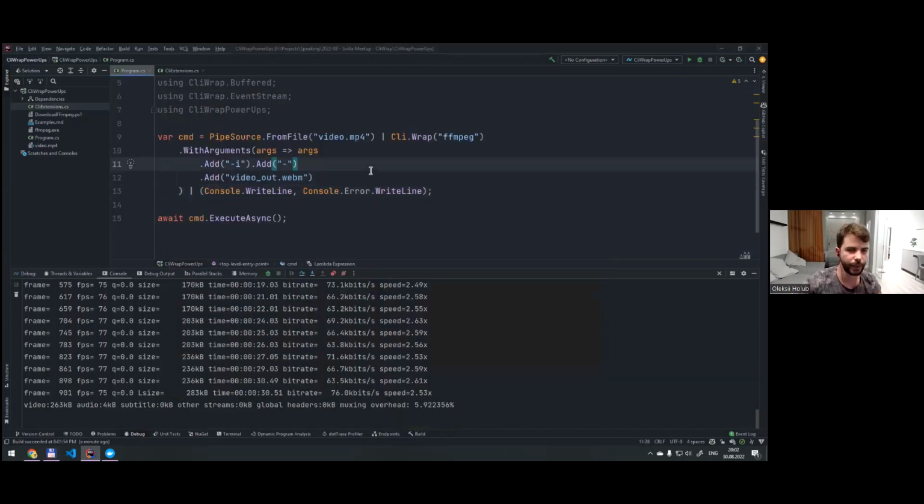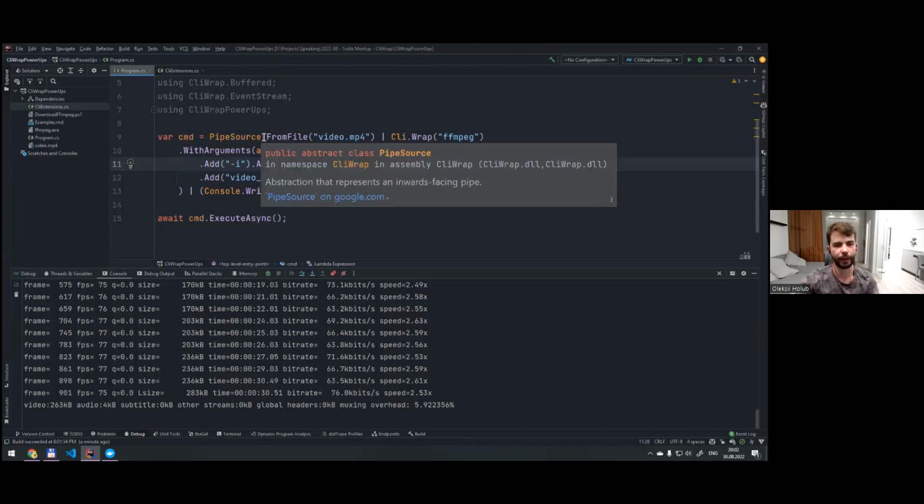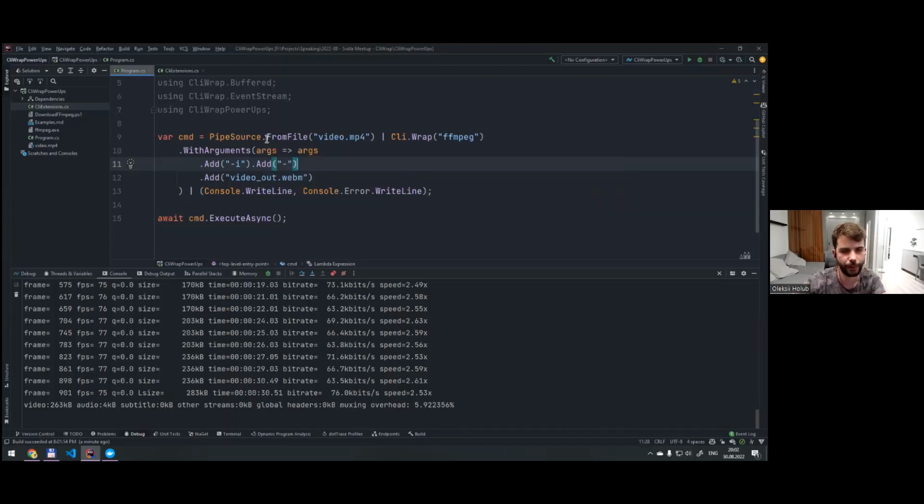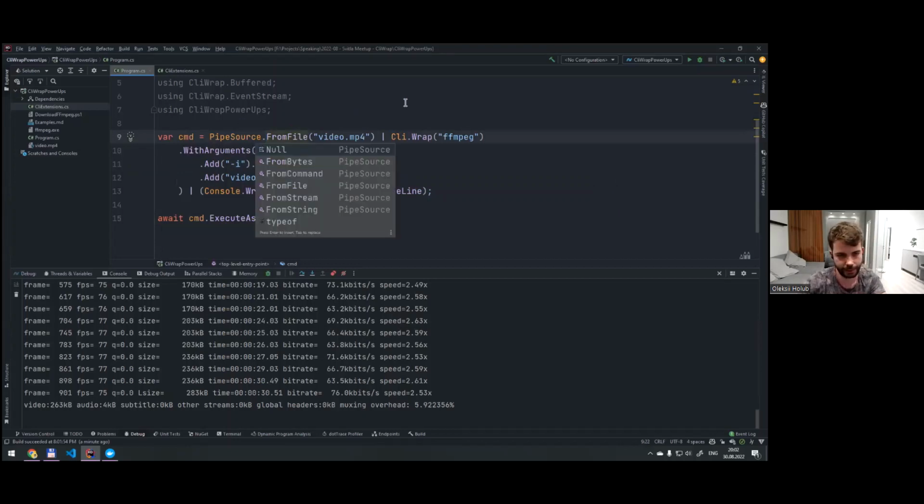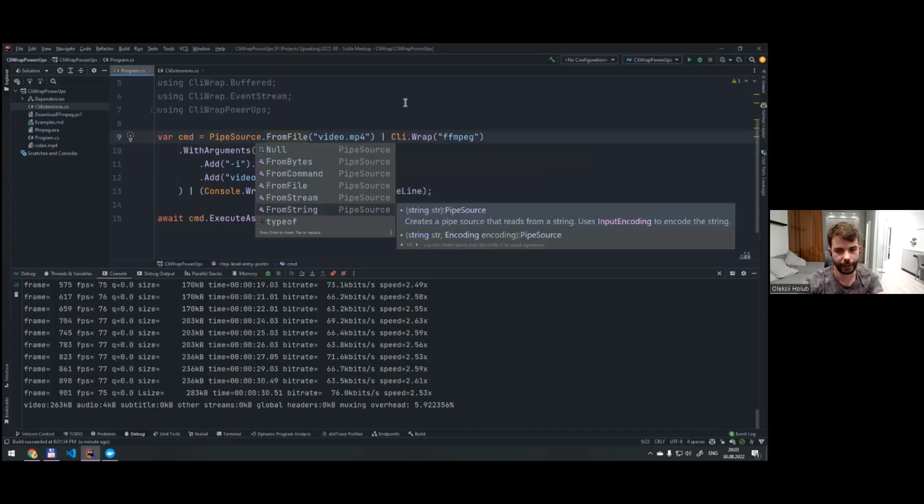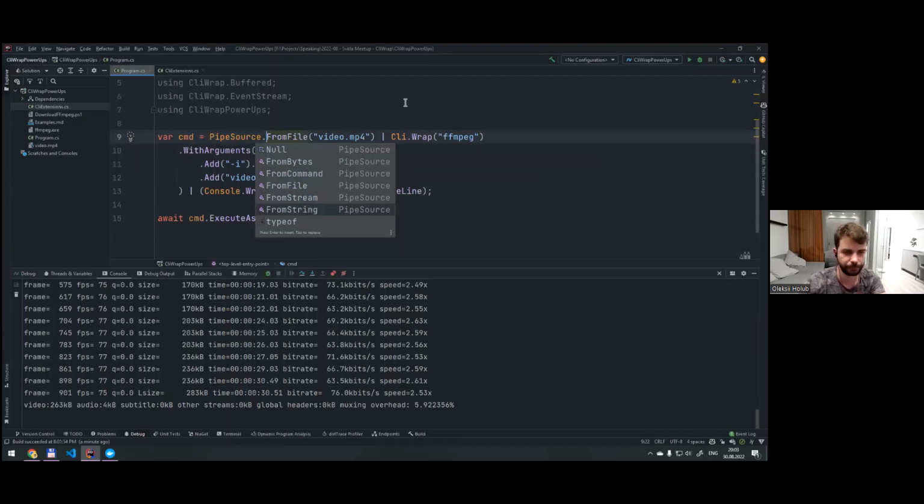And in order to do that, we sourced the data for the input to that program from the file system using the pipe source factory method from file. Like the pipe target, it also has other factory methods. You can source from in-memory data, you can use another command, which I'm going to show later, from file, which we just saw, from a stream, or just from a basic in-memory string as well.